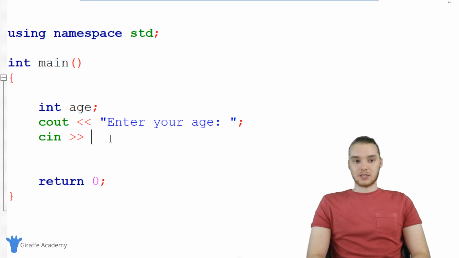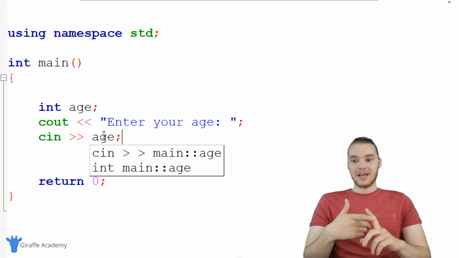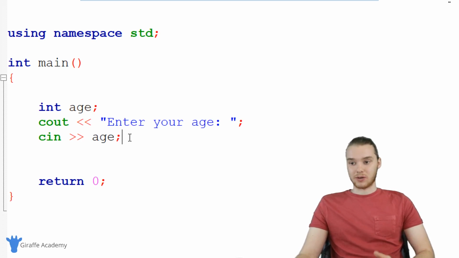Over here, I'm going to type in the name of the variable that I want to store what they enter inside of. So I'm just going to put age here, because I want to store whatever they input into this age variable. We're assuming that they're going to enter an integer number, and I'm going to store that integer number inside of this integer that we created.